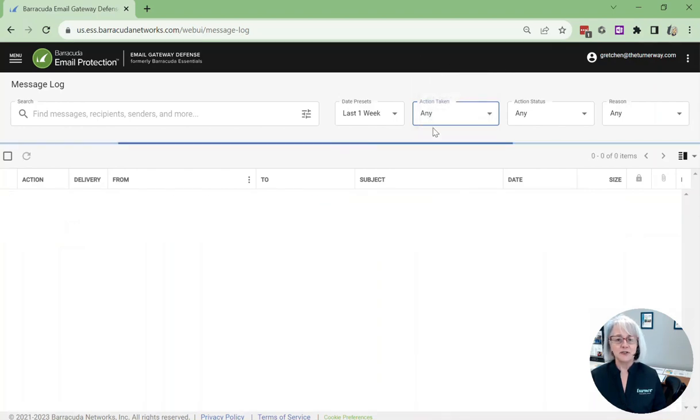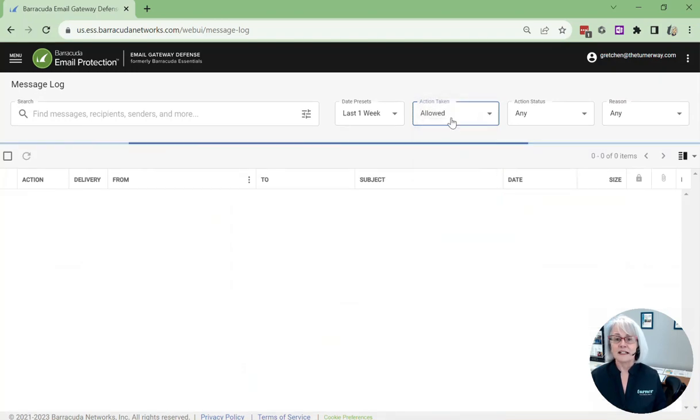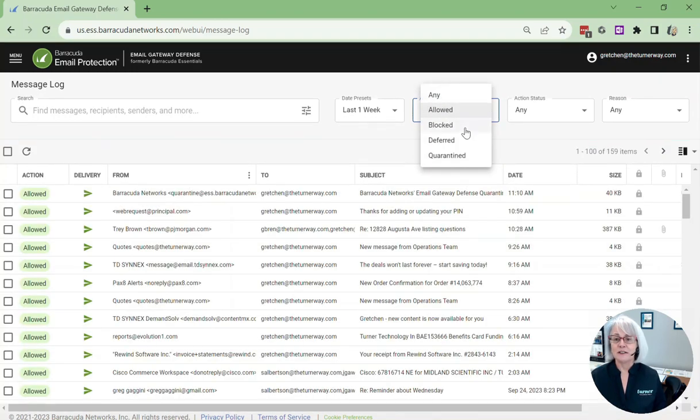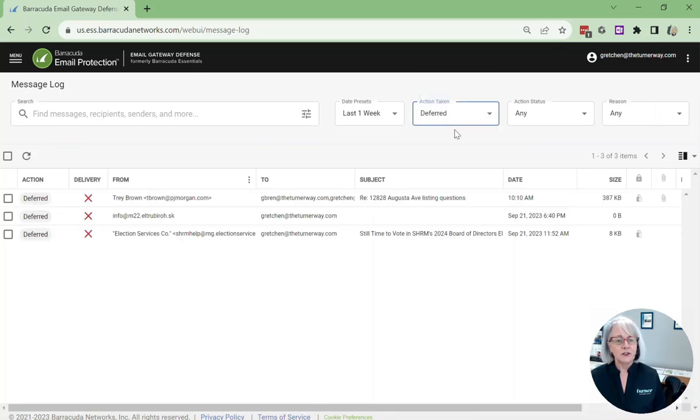I can choose any message and I'm able to see all messages that have been processed by Barracuda. I can see those that were allowed or blocked. Blocked messages are ones that I previously have marked as being blocked that I don't want to hear from. Deferred are a little in the gray area, which is why I think the color over here is gray.